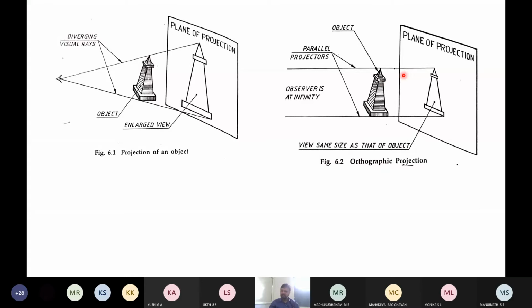Okay, in case of orthographic projection, you need to remember only 2 points. In orthographic projection, rays will travel parallel to one another. Or in drawing we call these visual rays projectors. Another name for these visual rays is projectors.